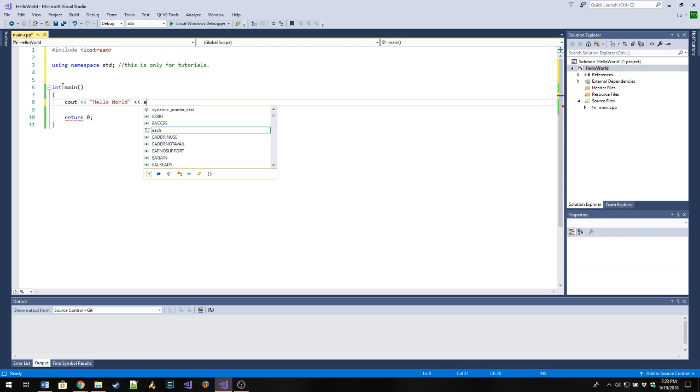two carets, endl, semicolon. Now, what I just told it to do was to call the console output function to print hello world to the Windows console, and then print any other text after that on a new line. That's what endl stands for, end line. So that's console output, and then end line.